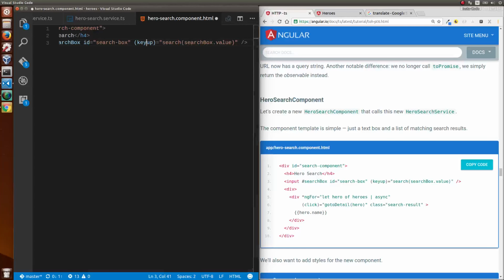So keyup, basically, we'll be putting text into this input box, and keyup is basically the keys that you're hitting on your keyboard and typing in. So this will trigger that event, and it will invoke the search method, which we will declare in the component. Okay, so that's pretty cool.